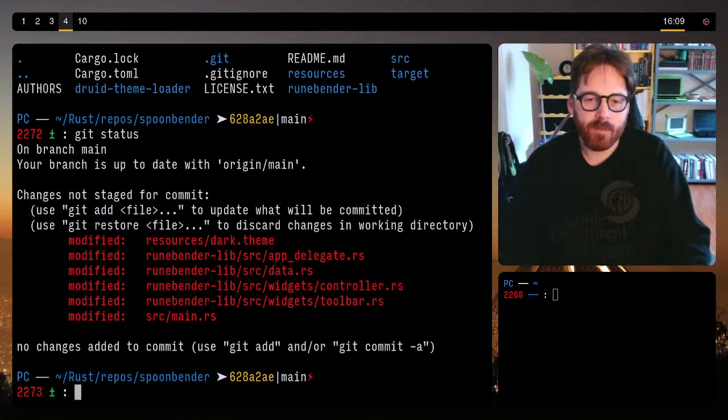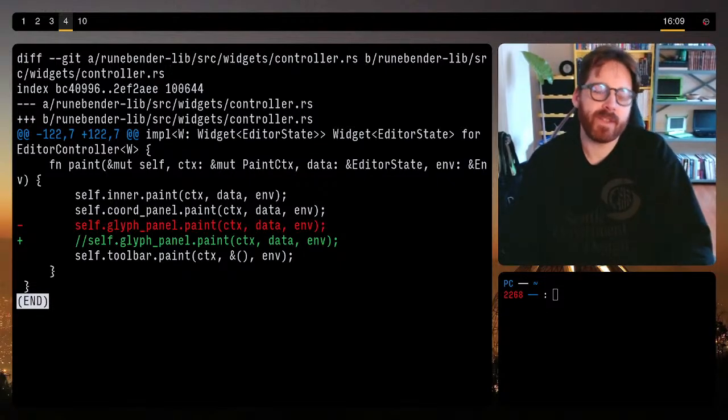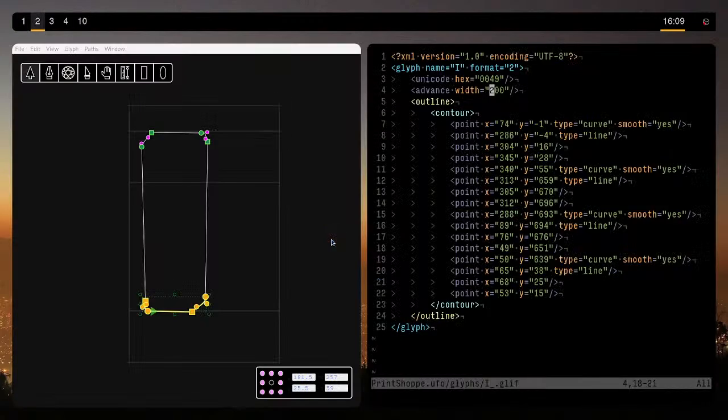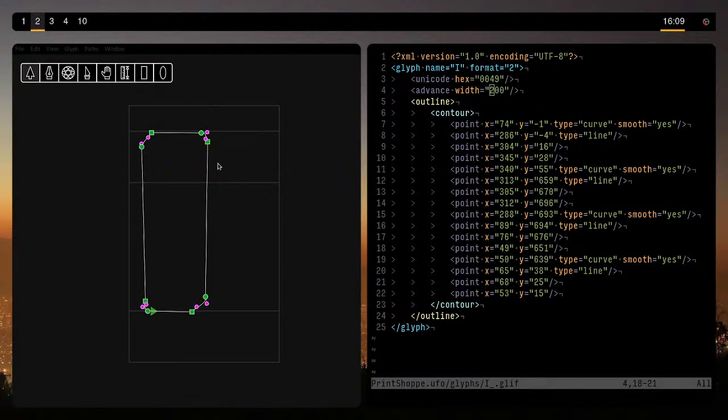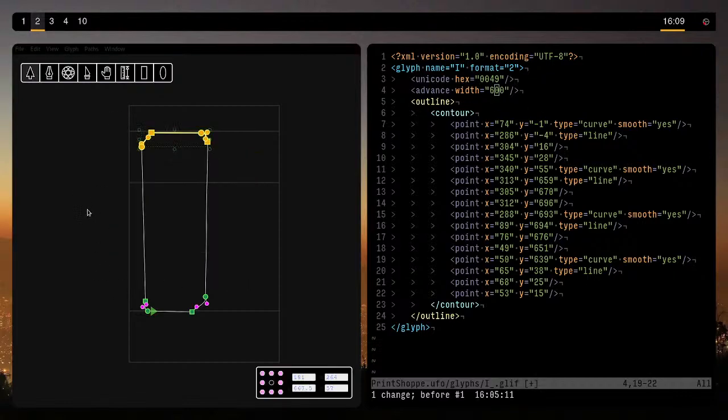I think we want to go for the controller, which is where get dev renderlab widgets controller is. Yeah, so I think this is the change I need to make. I just have this commented out. And you can kind of see, I have the width of this set to 600. And normally there's a little window down here that lets me change the width.